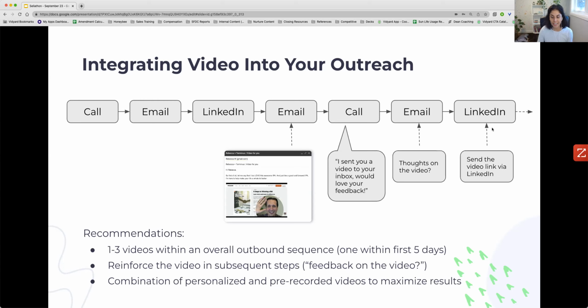And again, with LinkedIn, you can send videos through LinkedIn, especially if you're connected to the person firsthand. So you can send the video on a different channel. This is all about using other channels to get them to visit your video. And if they haven't watched your video, also sharing that video on other channels.